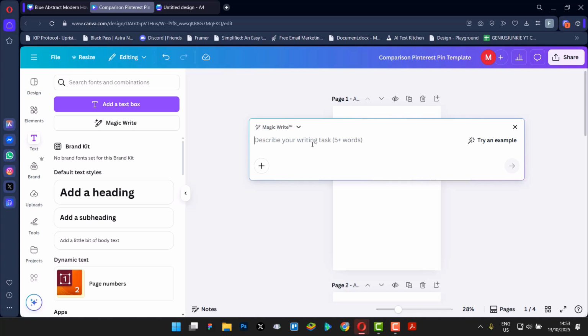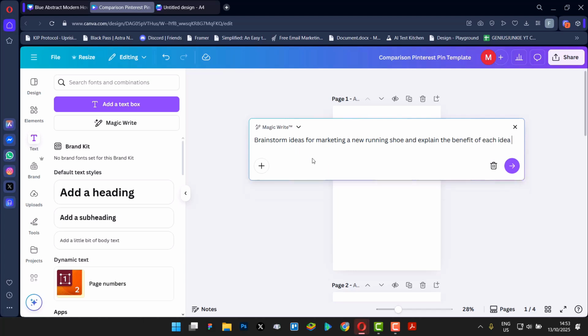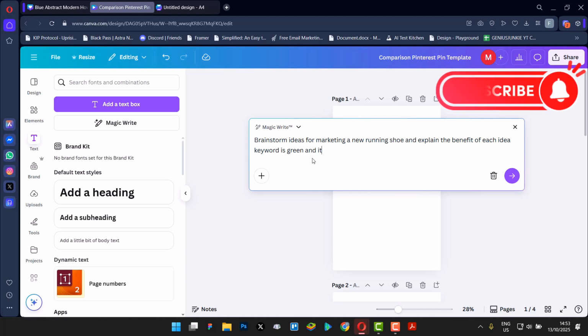We could go with an example from Canva. So let's go with an example. Click on try an example. So it says here, brainstorm ideas for marketing a new running shoe and explain the benefit of each idea. So you could now build upon this, and keyword is green. So this is the keyword, and then we can now customize the length, and it shouldn't be too long. And then you can also set the tone.